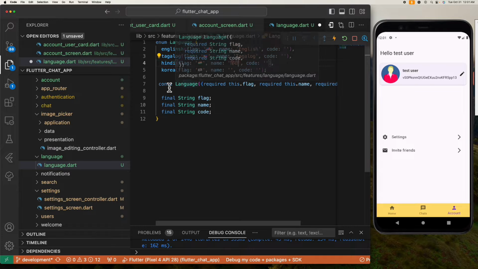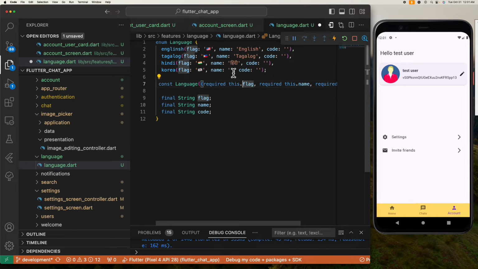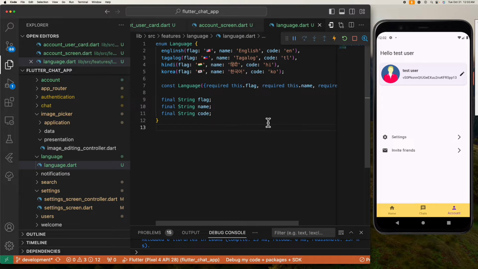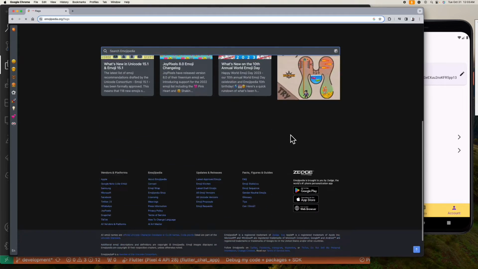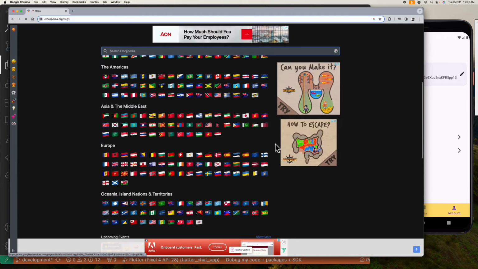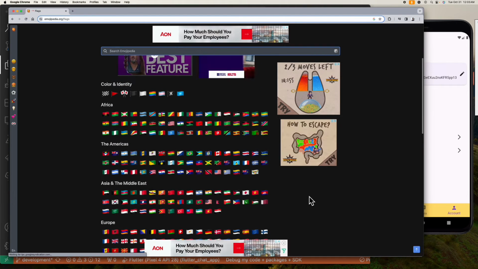I don't know if this is correct. I am just translating it. Alright, these flags here are just an emoji. I just copied it from this website. Here you can see all the flag emojis here, and you can just simply copy any flag that you're interested in.